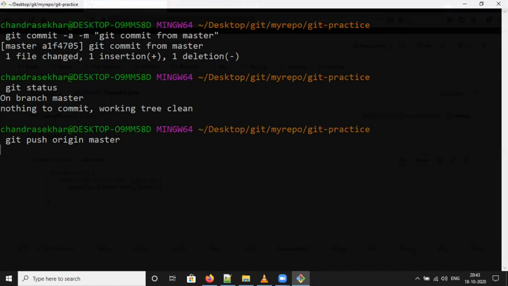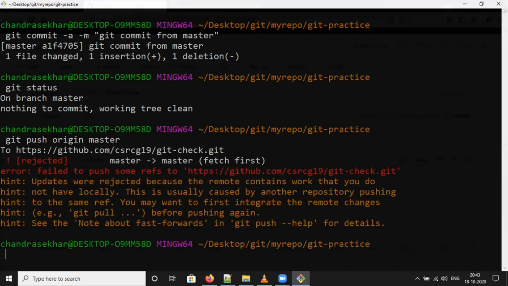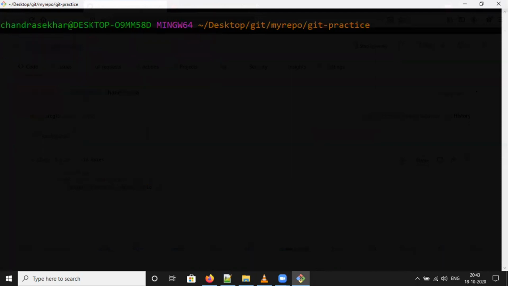Master branch. Then it will show some error message if it is not. Yes, rejected file master fetch first. You need to fetch the files from the master links to folder request.